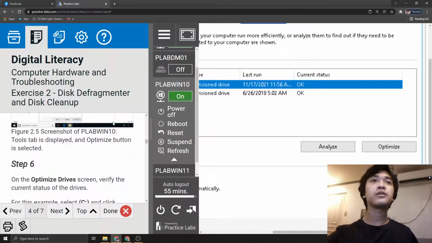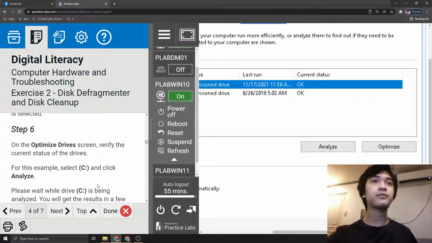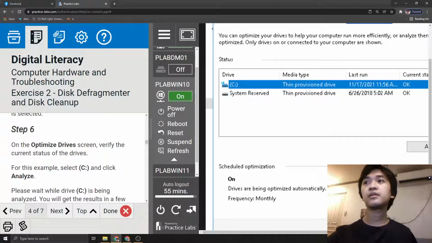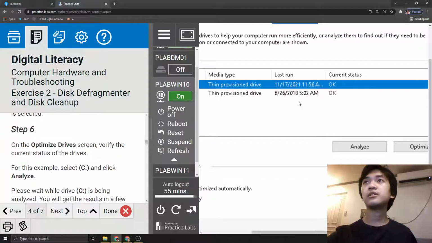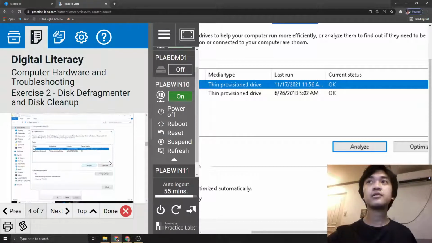Okay, so on step 6, on the Optimize Drives screen, verify the current status of the drives. For this example, select C and click Analyze. Okay, it's already at the current status, so I'm going to go Analyze. Please wait while drive C is being analyzed. You will get the results in a few seconds.